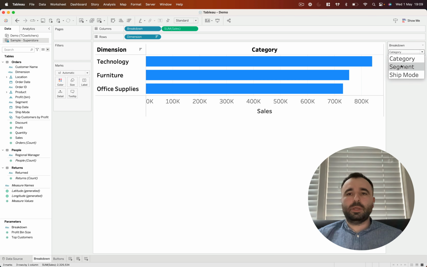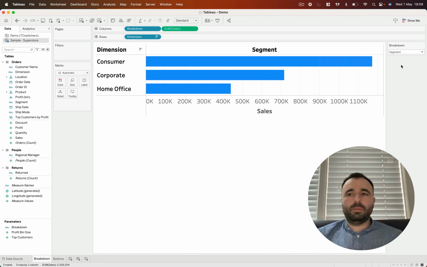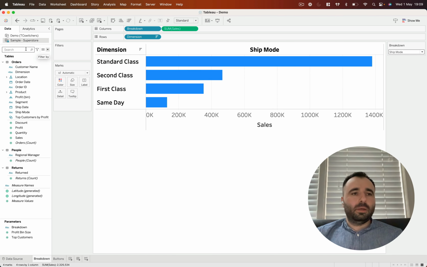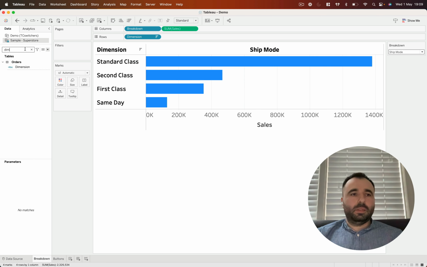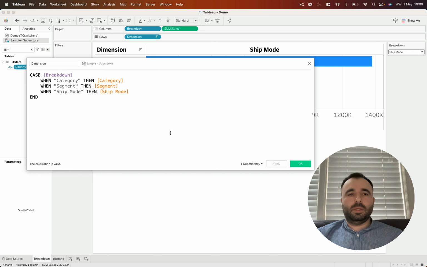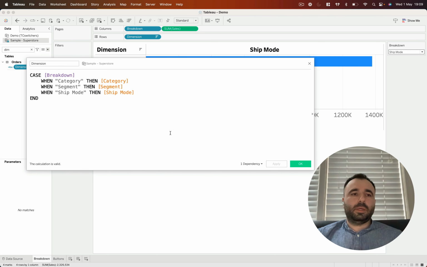So this one changes the breakdown based on a parameter. You can see here the different breakdowns. This is the dimension formula I'm using. Nothing more than a case statement based on the parameter.